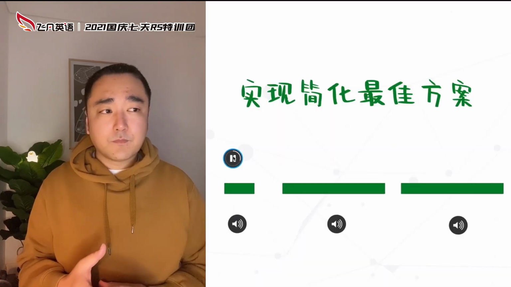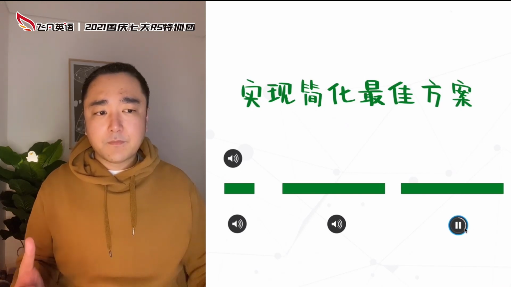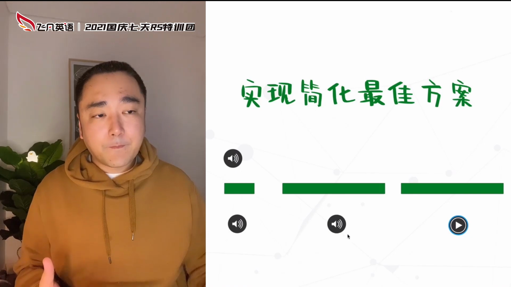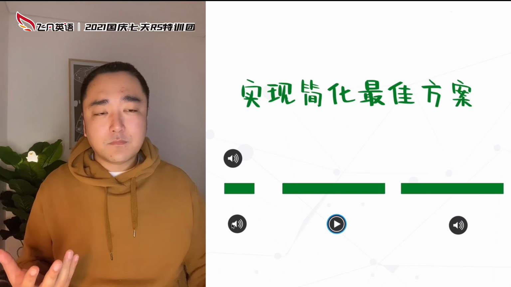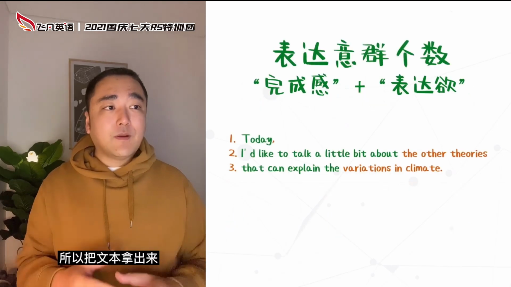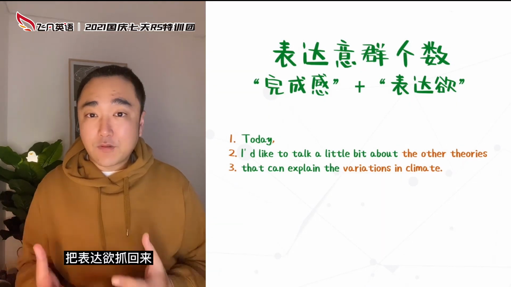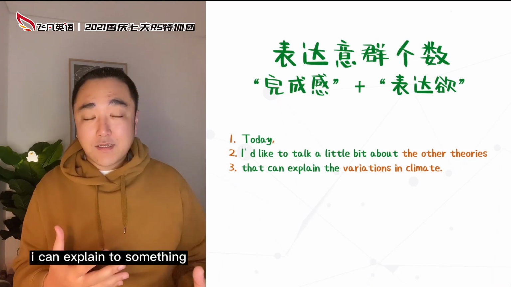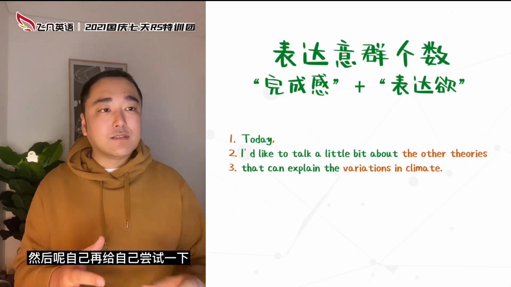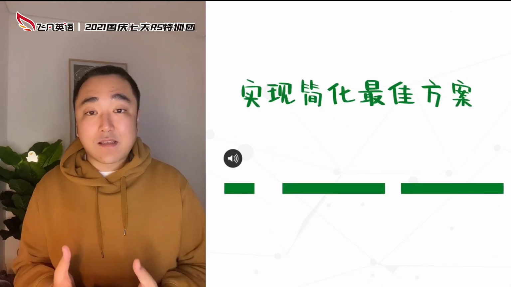Today I'd like to talk a little bit about the other theories that can explain the variation in climate. 哇，太难了吧？我再听最后一个：That can explain the variation in climate. I'd like to talk a little bit about the other theories. I'd like to talk about. Today. 所以把文本拿出来试想一下，如果是你，怎么说才能把表达欲抓回来？比如 I'd like to talk a little bit about something. That can explain the something climate. 然后自己再尝试一下：So today, I'd like to talk a little bit about something that can explain the something climate.